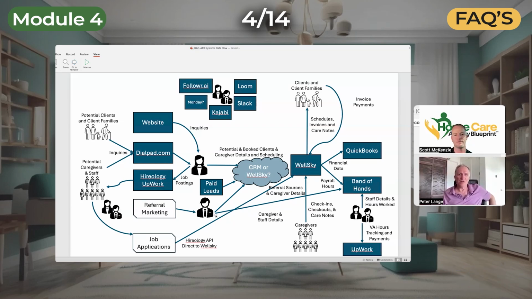But then back to hiring caregivers, they ultimately need to get into Bands of Hands. So maybe Bands of Hands has its own system that you've got to log into and put all your caregivers in there too. So you want to explain that? Yep. So Bands of Hands is essentially similar. It's not a PEO, but it's similar to a PEO, also called a professional employer organization.